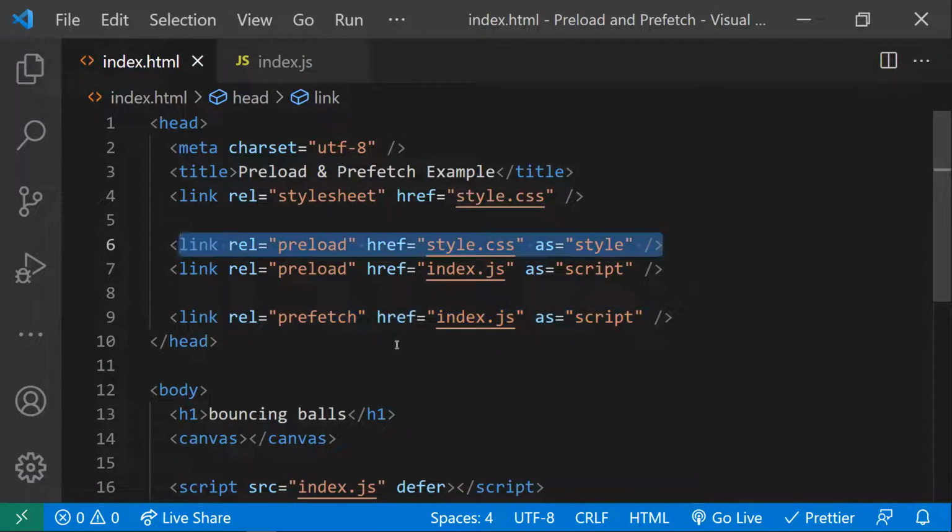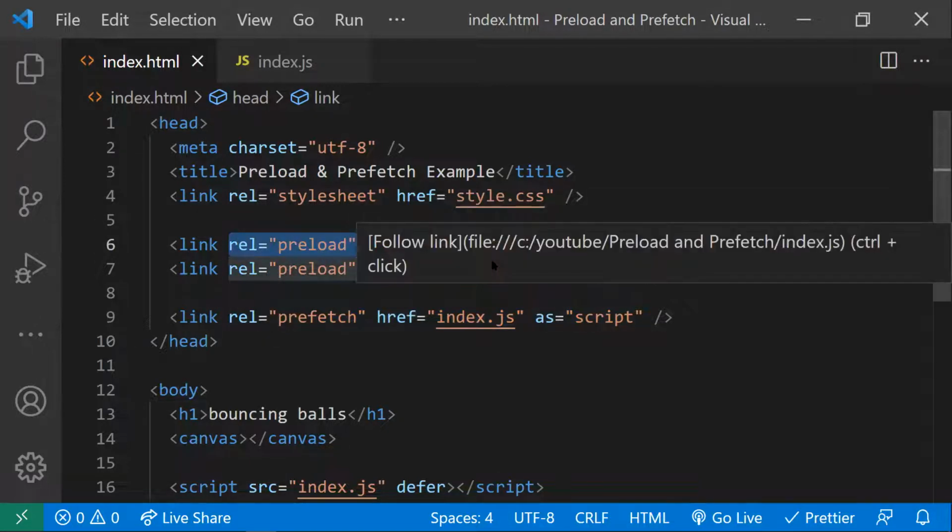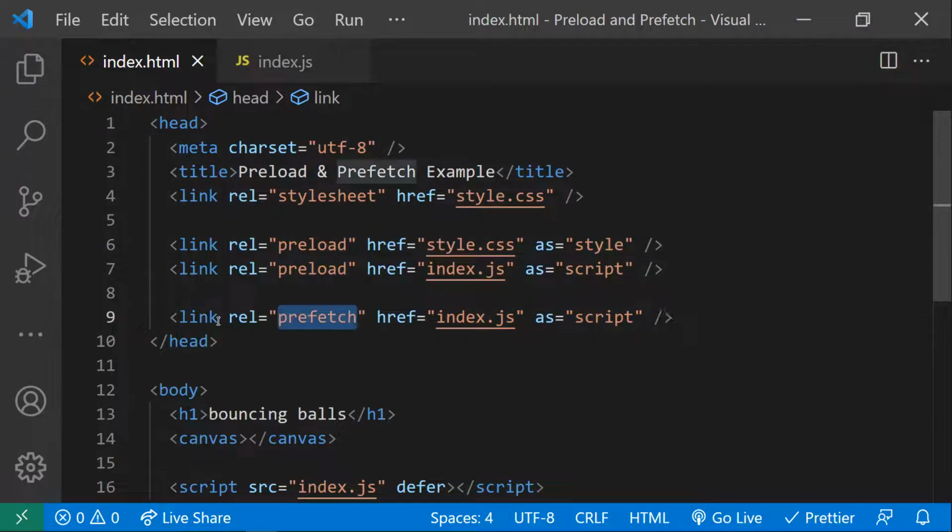When to use preload, when to use prefetch? Preload should be used in the initial load. Whenever you feel that a resource is mandatory at the initial load, you need to mention the preload tag. Then the browser will give high priority to load them because we are using these resources in the initial load.